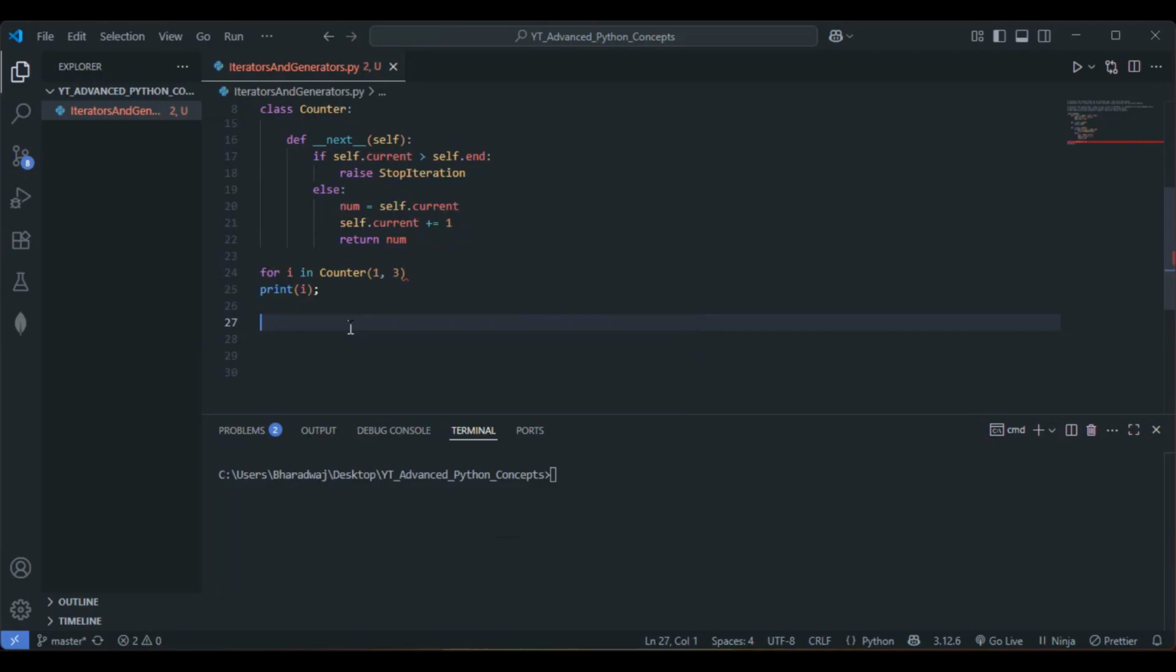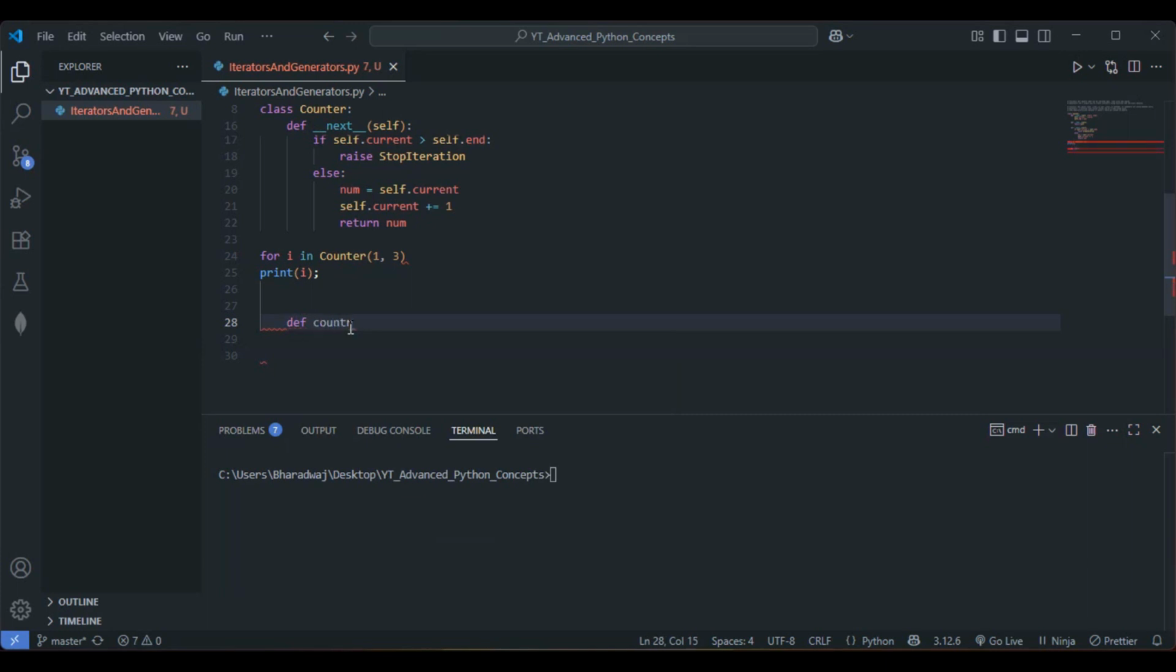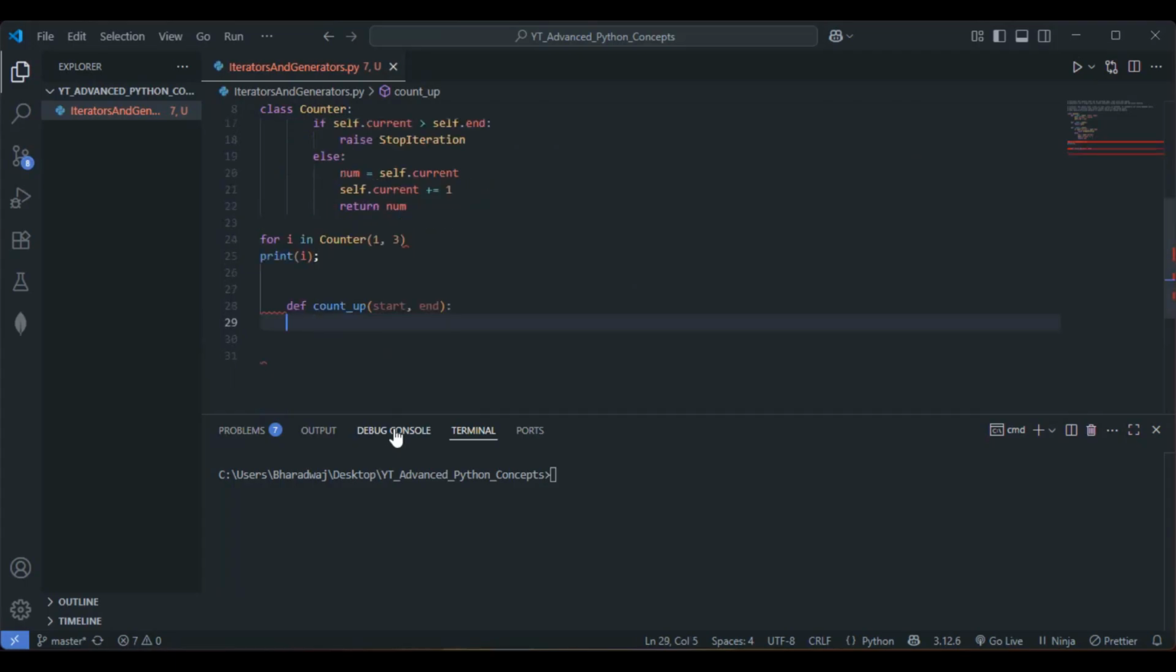Next, let's go with a generator, nothing but the generator equivalent. def, let me go with the method name count_up, with two parameters, start and end, the same example that we have considered here. So we are going with a generator equivalent. Instead of the iterator, we will be making use of the generator. Here, let me make use of a while loop. So this will be while.